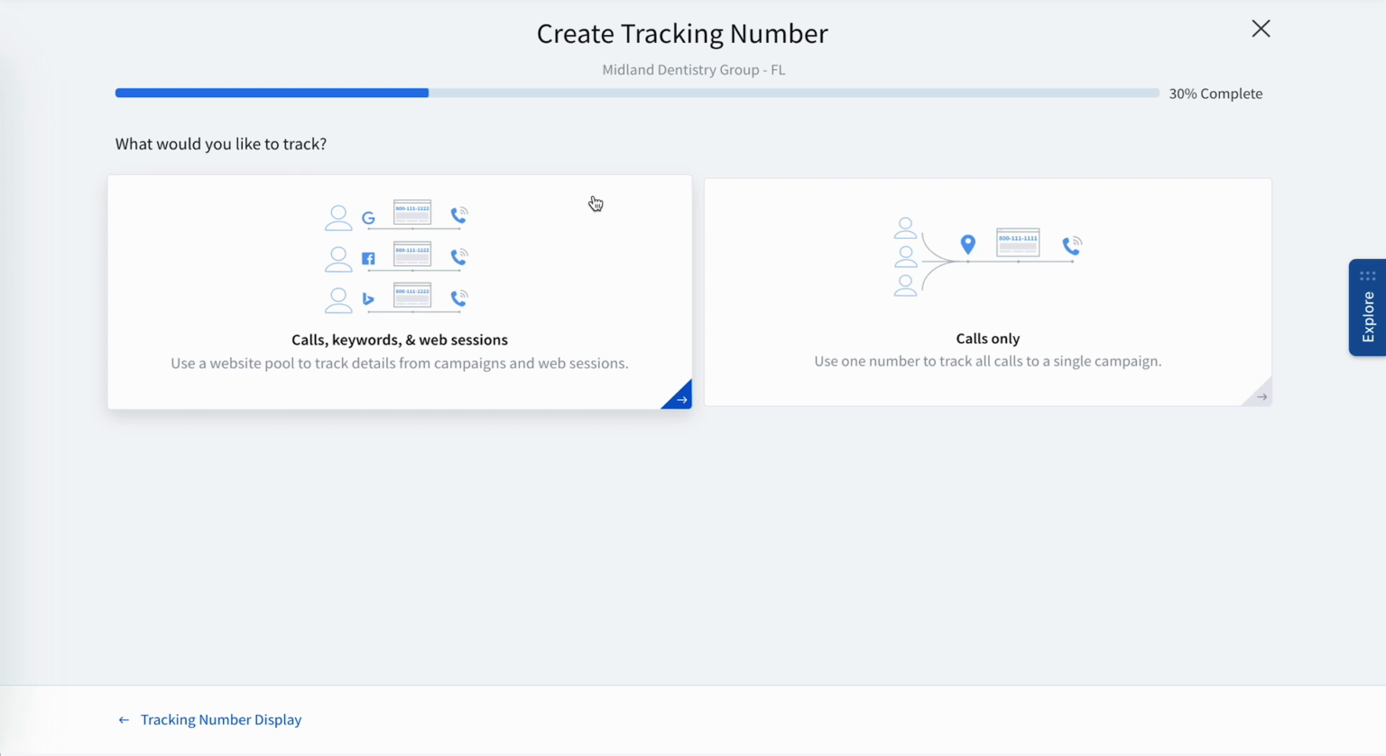Next, it'll ask you what type of insights you want to see about your phone calls. The left-hand side will give you the source that drove the phone call, any associated keyword data from paid ads, along with where the caller went on your website once they landed on it.